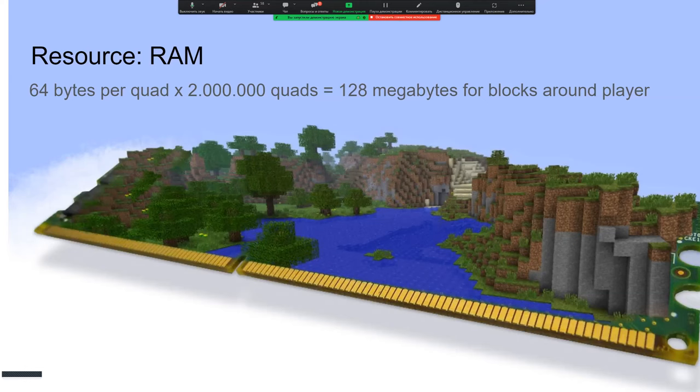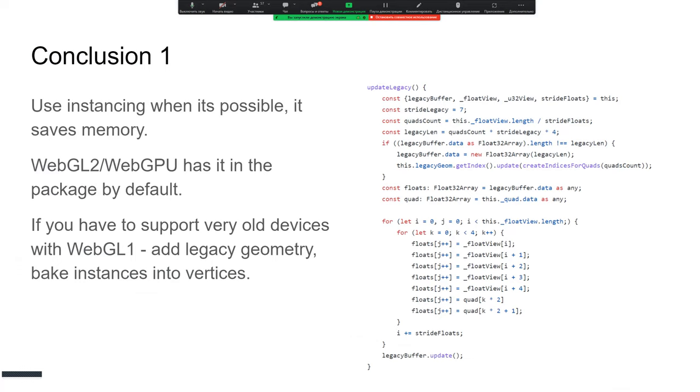In our case, with instances, an average world in Minecraft with an average field of view distance is more than 100 megabytes. It's a problem. If we use draw arrays, then we will have a bigger problem. So the conclusion is to use instances. In most cases, they are available on all devices. It's available in WebGL 2 and in WebGPU, but on some devices with WebGL 1, you can just make a legacy update, where you take your instances and convert them to a different attributes format. It's the best way right now.